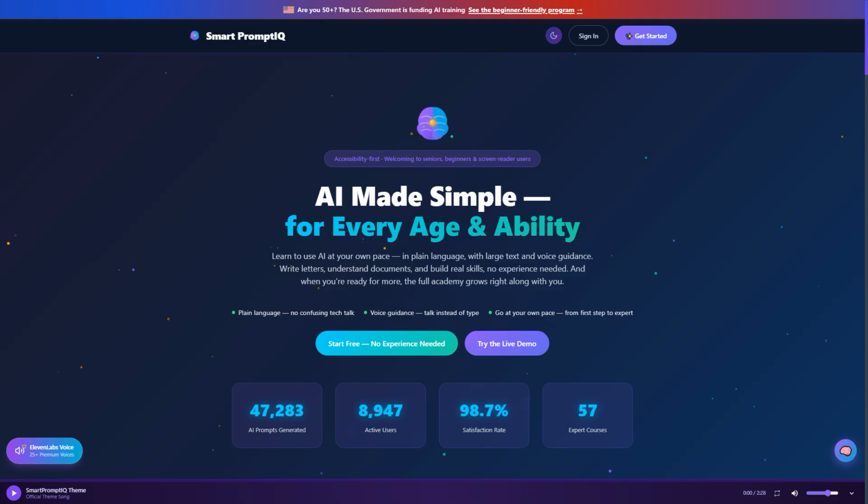But there's one important thing to remember. The quality of the results you receive from AI often depends on the quality of the instructions you give it. That's where SmartPromptIQ Pro comes in. Instead of staring at an empty prompt box wondering what to type, SmartPromptIQ helps you turn your idea into a more complete and structured prompt.